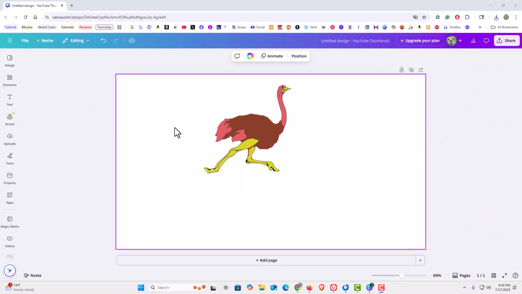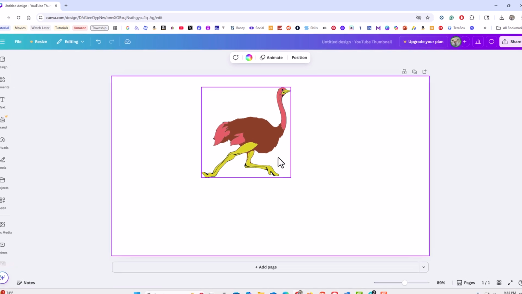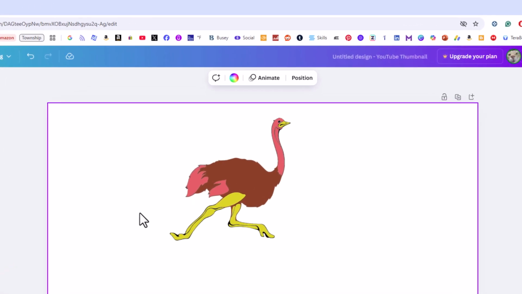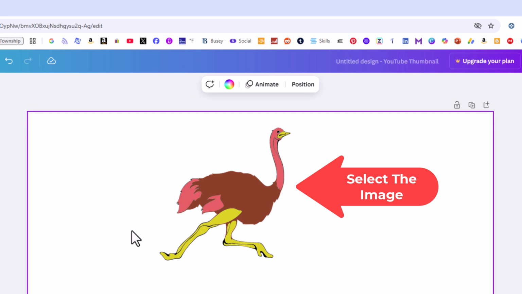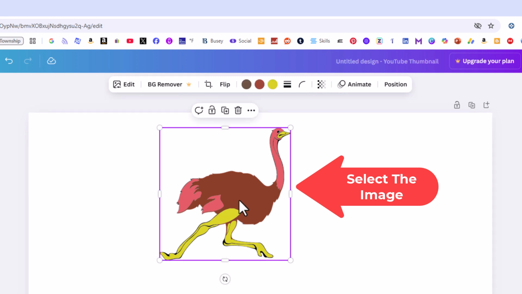I have Canva opened up now on my browser. To reverse an image in Canva, I have a PNG image here. Say that I wanted this ostrich to be running the opposite way. The way to do that, first thing you want to do is select the image. I'm going to left click on the image to select it.